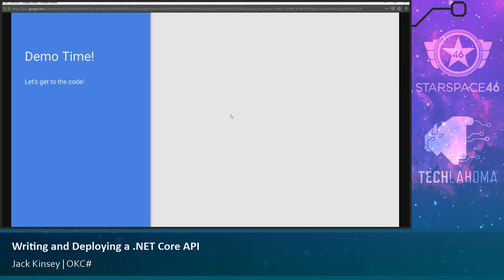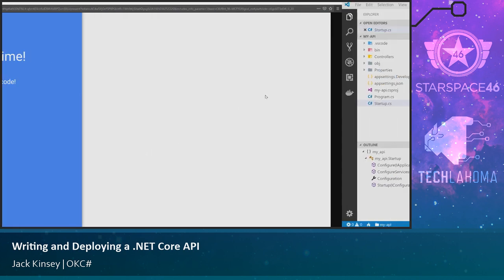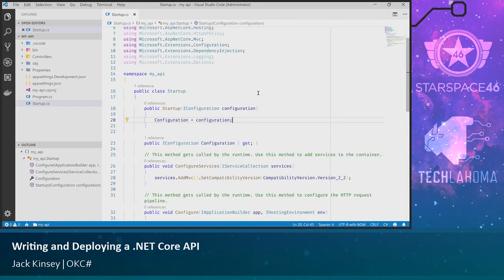Okay, so let's get into the code. We have a few more slides when we get into deployment, but first of all, I just want to run through the actual code for the API. When you create a new web API project, it really just sets up your project for you.